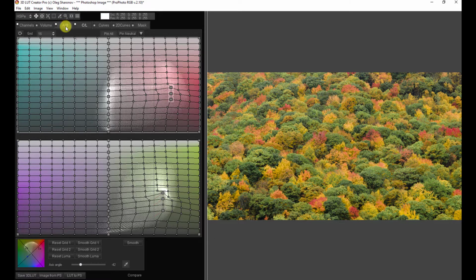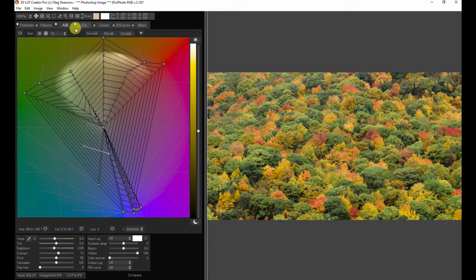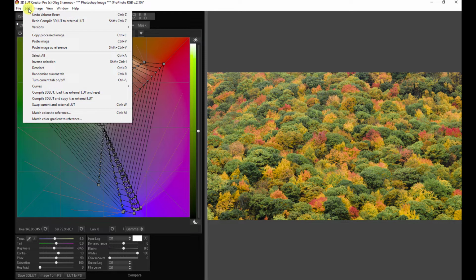We want to simplify the grids and pretty much be able to start over, or not necessarily start over, but continue with our work and yet not lose what we've done already. Well, there is a feature under the Edit menu right here that says Compile 3D LUT, load it as an external LUT, and reset.